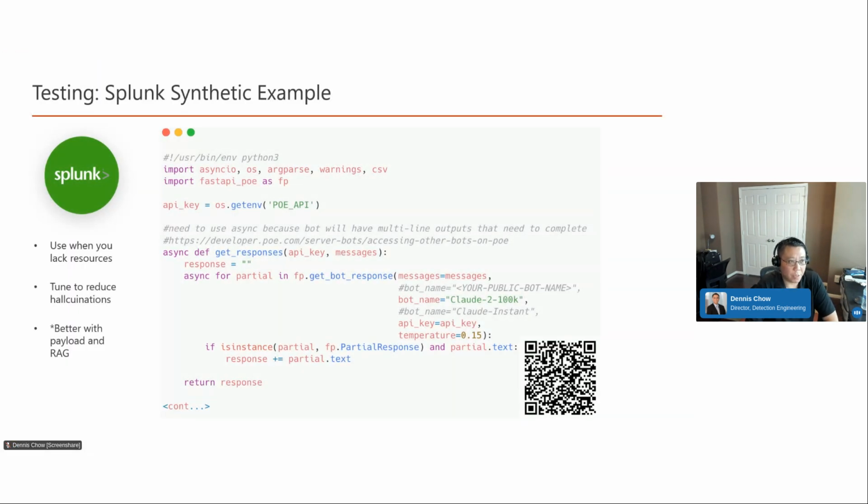Okay, so some of you are here because of the synthetic example right here. So AI is how you utilize synthetic testing in there. So Python right here, you can use the POE API. It's a really interesting facet of using multiple LLMs for AI runners here.